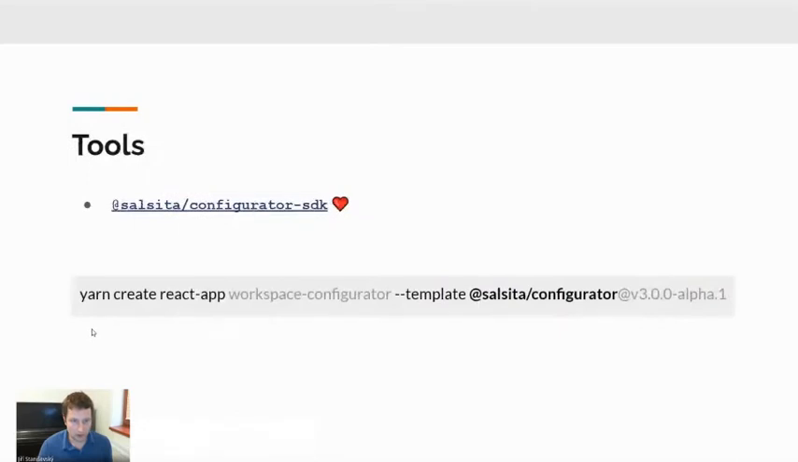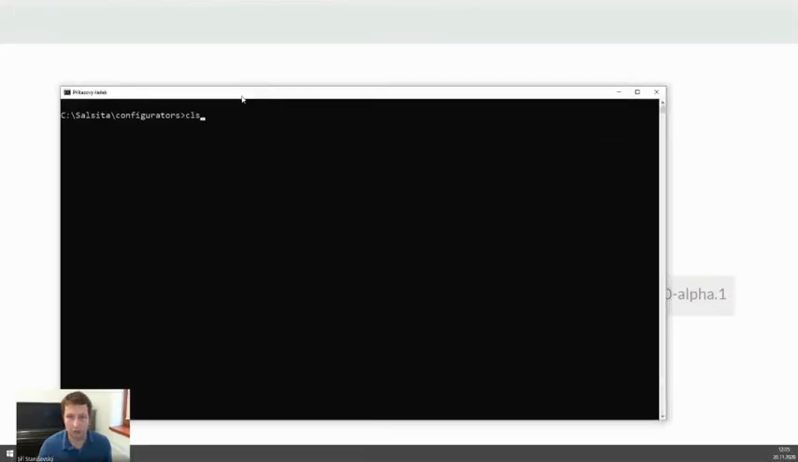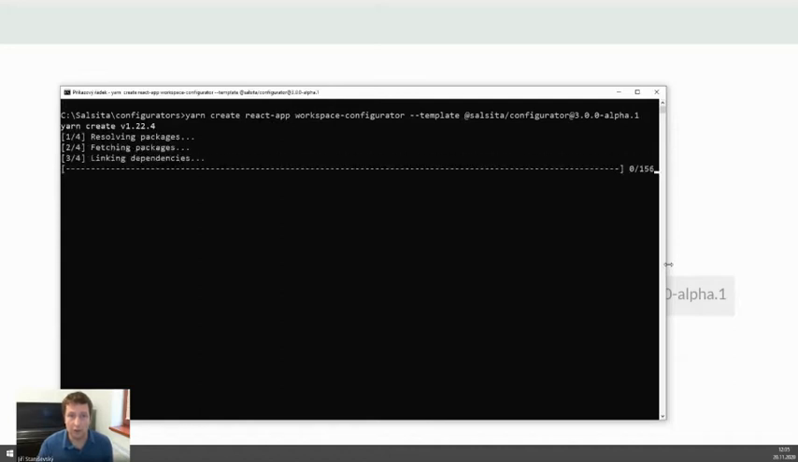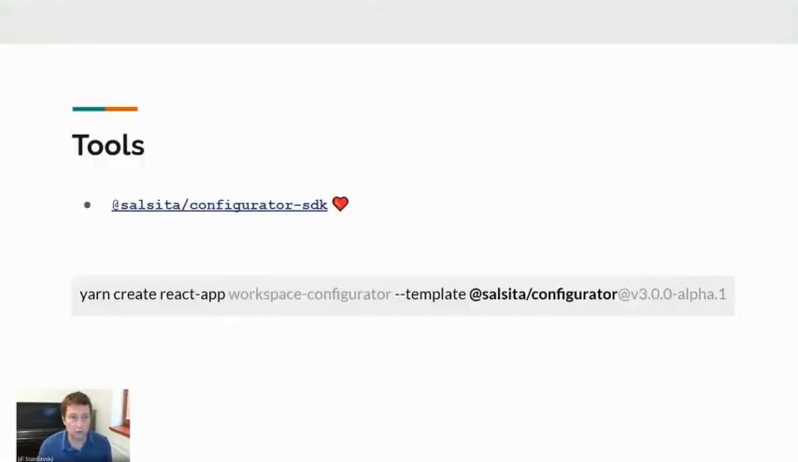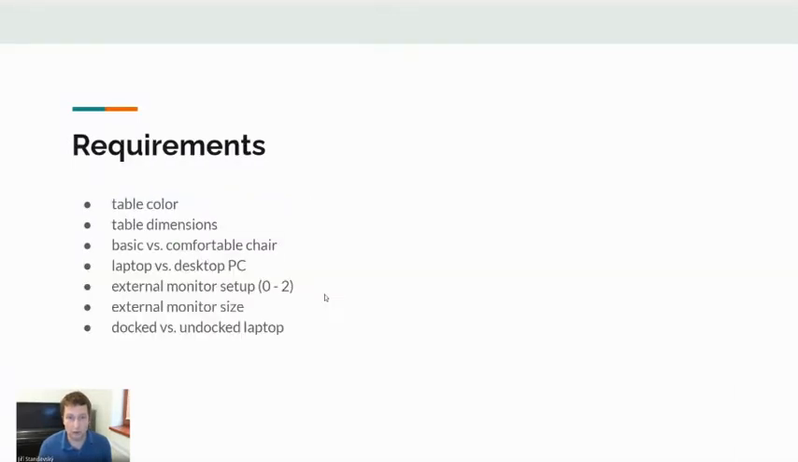So let's start the bootstrapping process now, because it will take a while. I will just use the exact command that is in the presentation, and I will let create React app work for a while. And in between, I can show you more of what the configurator should look like in the end.